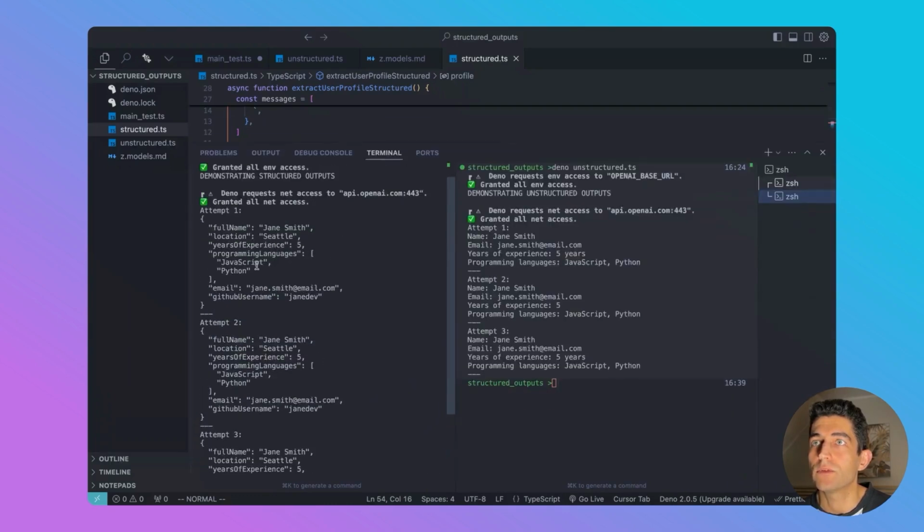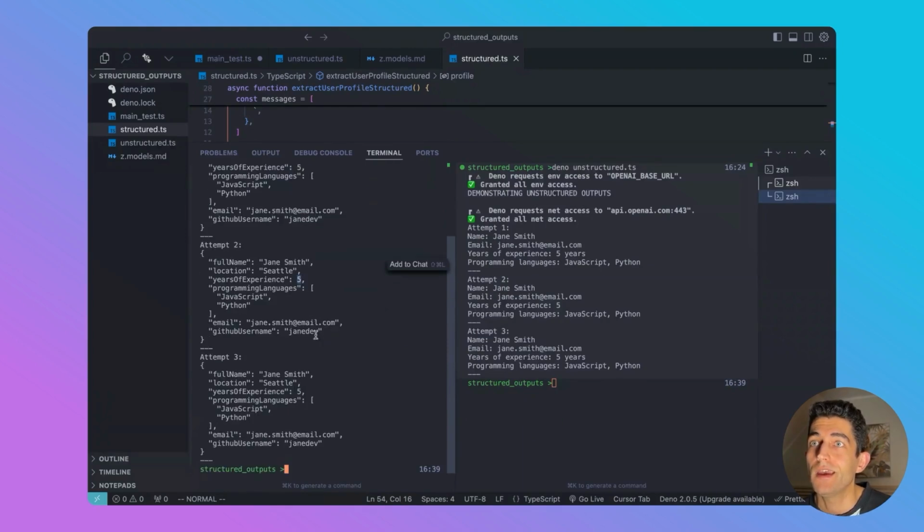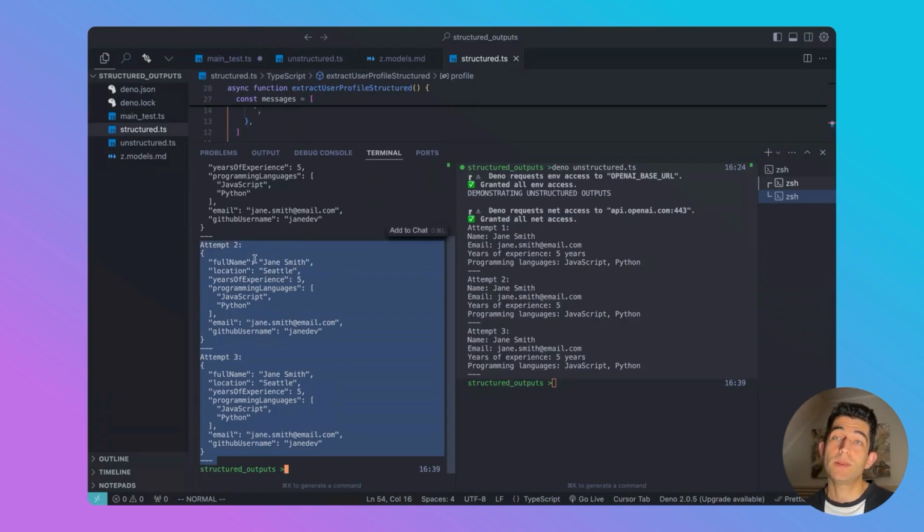And so we get attempt 1. It looks good. Attempt 2, same. You see that 5 is easily dealt with. It's a number. You don't need to parse anything. And basically you have data that's very much usable in your application.